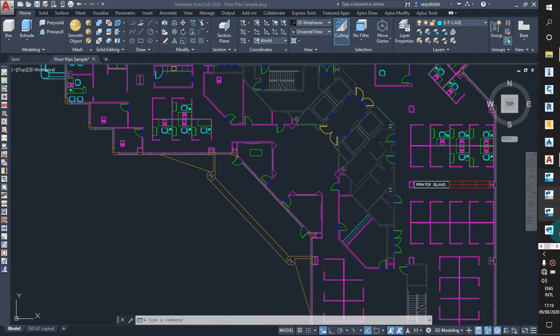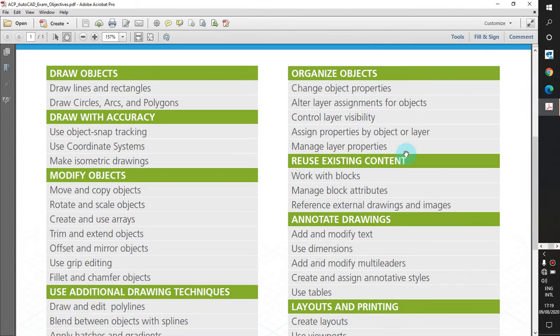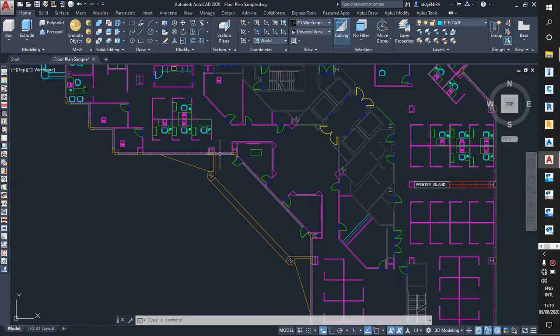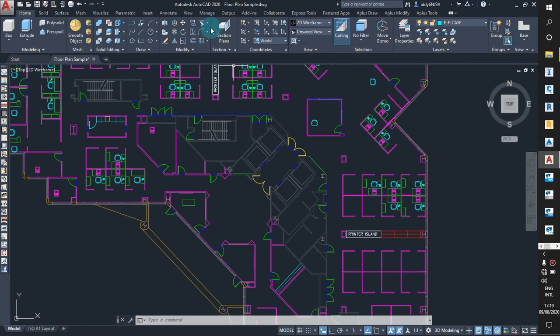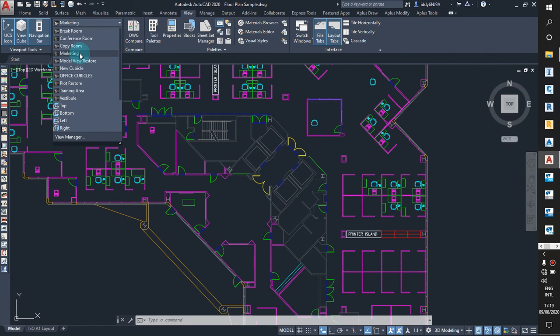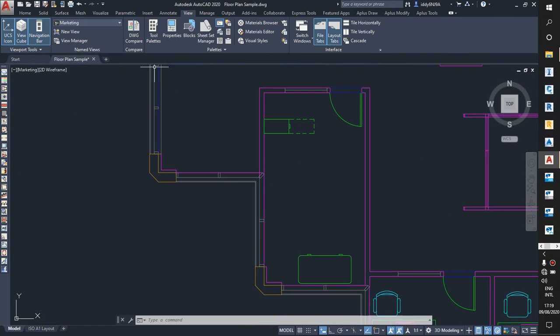If you will allow me to open the exam objectives, notice that we have blocks, reusing existing content, work with blocks, manage block attributes. So in this case, we will insert a block, and I have my drawing open, floor plan sample, and you will be asked to go to a particular view. So we'll go to the View tab, and under Named Views, we'll select the marketing view.